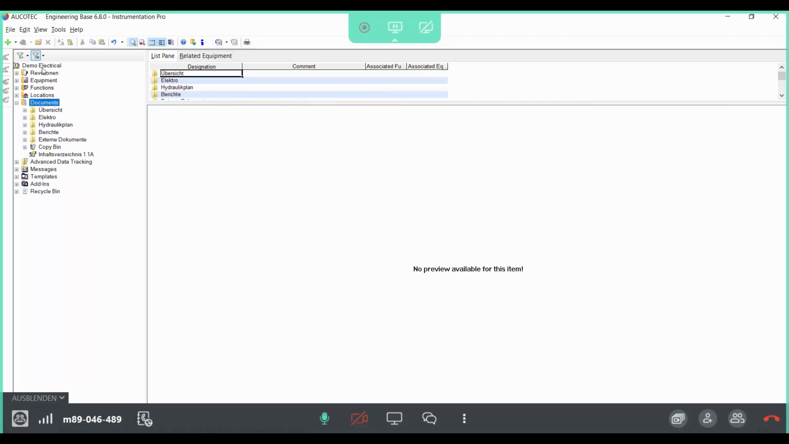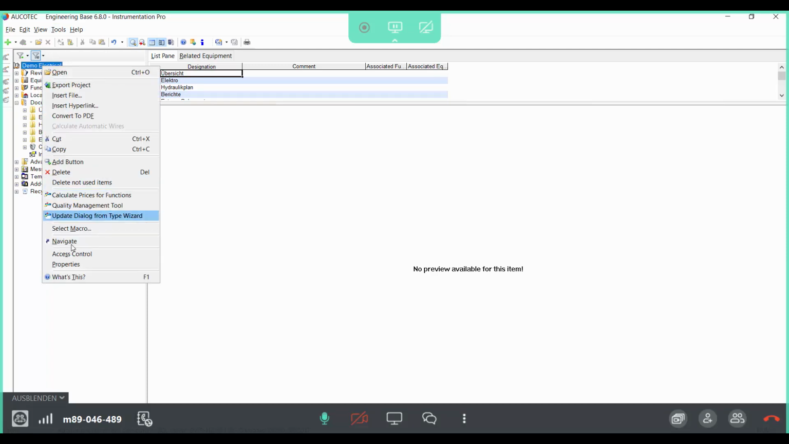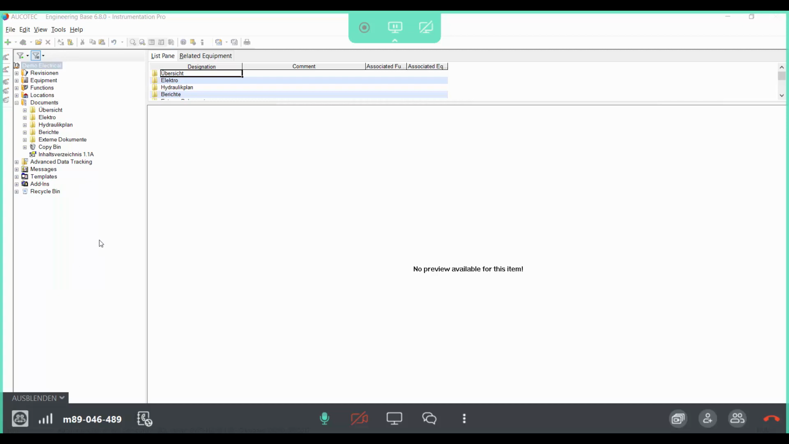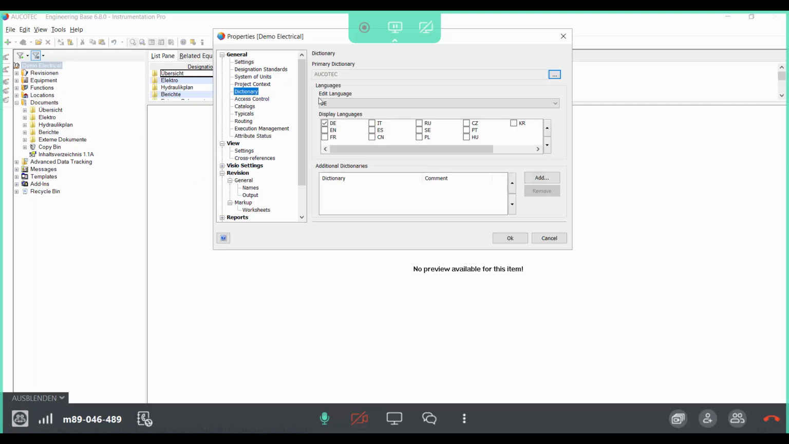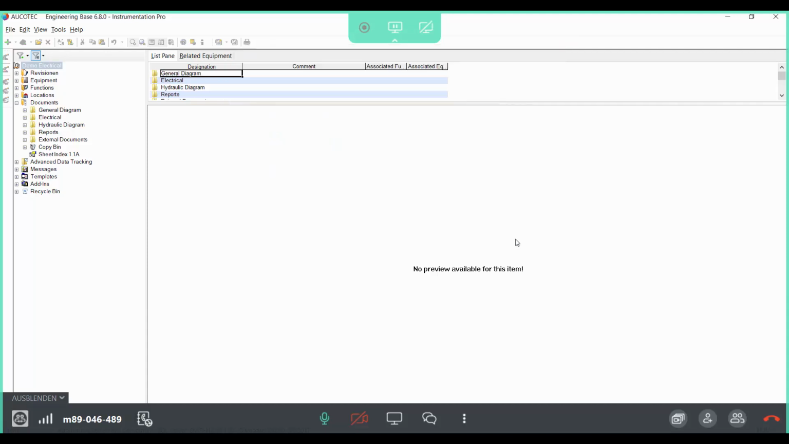For example, in the documents, I see the project is in German, so I will directly switch it to English for you, because the software is already started in English, as you can see here. So dictionary, editing in English, and display language also. Or let's do German and English. And you see it automatically changed.